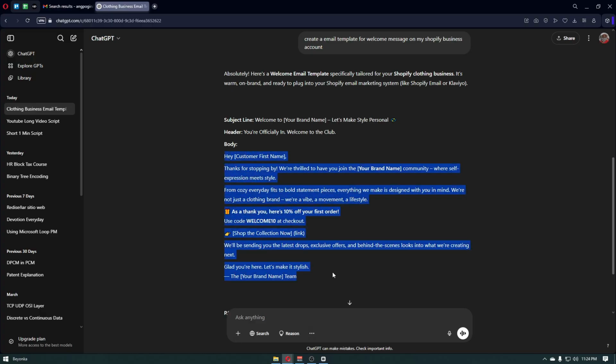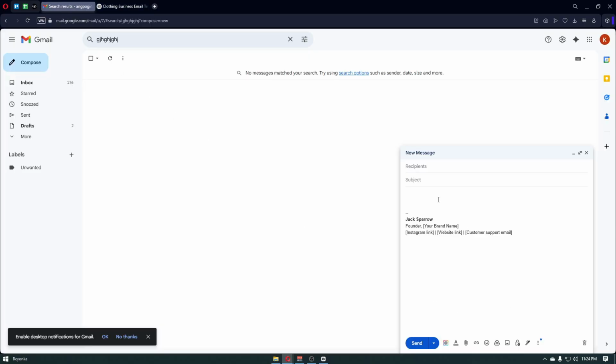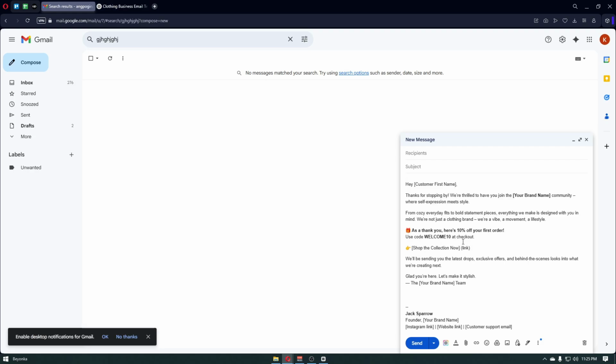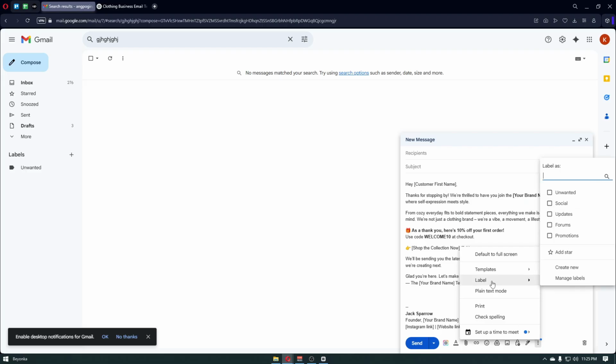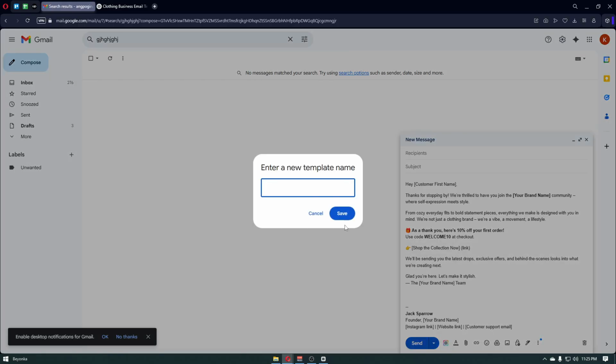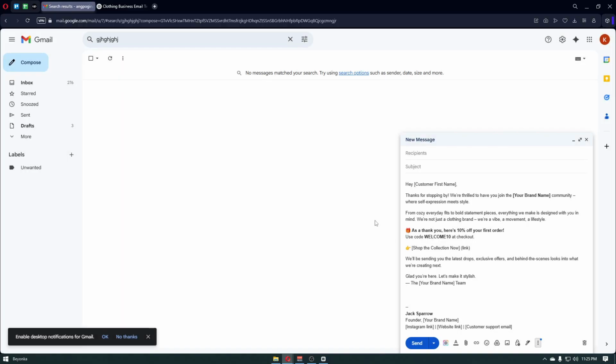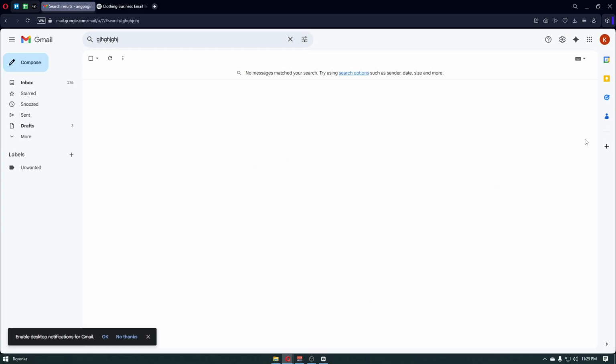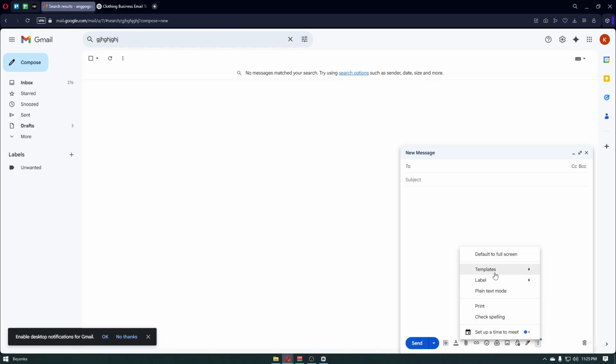Once again, you want to paste your template, paste it inside the new messages, and right after customizing the email right here the way you want to, you then want to head over to the three dots, click on templates, click on save draft as templates, and from here you then want to click on the save as new template. In here, let's just go ahead and type something like welcome. And so if a customer opens up your Shopify account, you can quickly send them a message by heading over to your template right here easily.